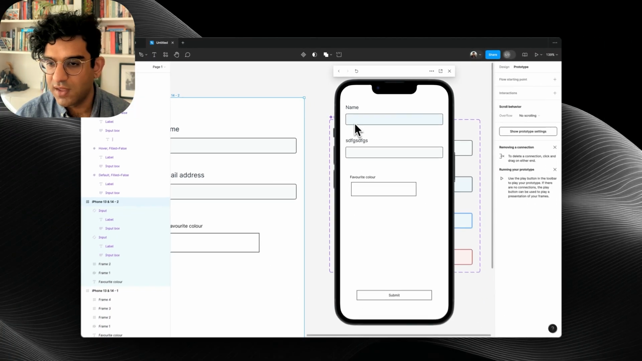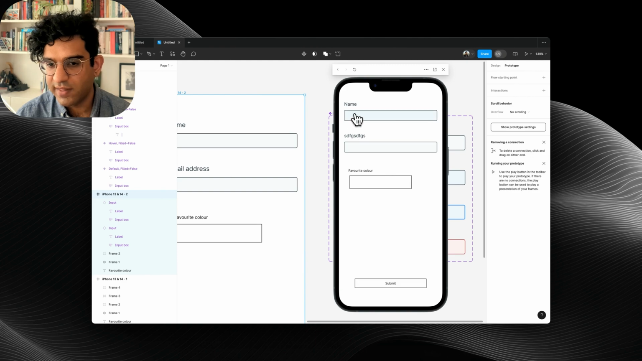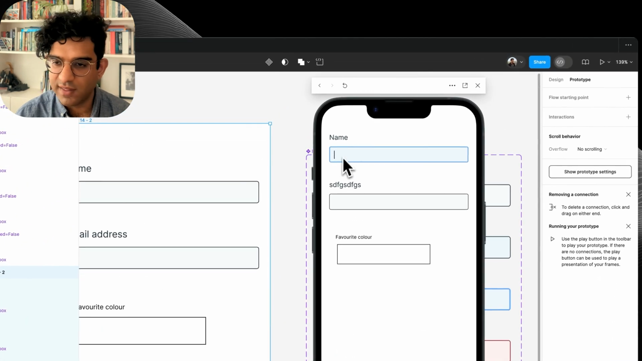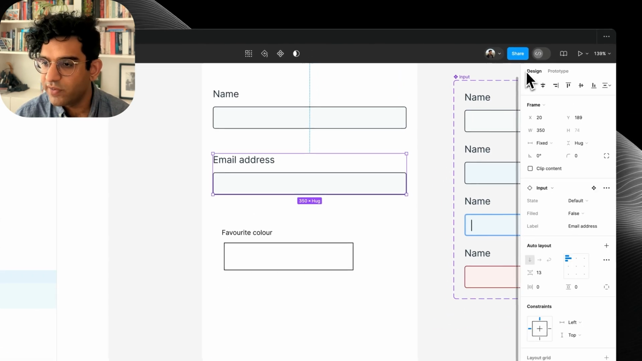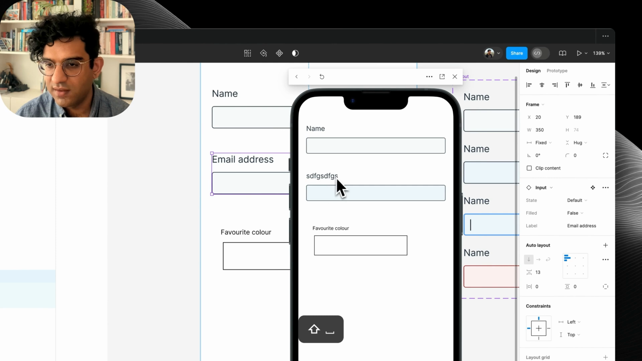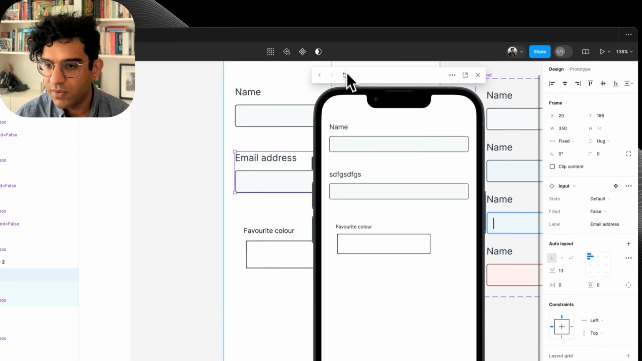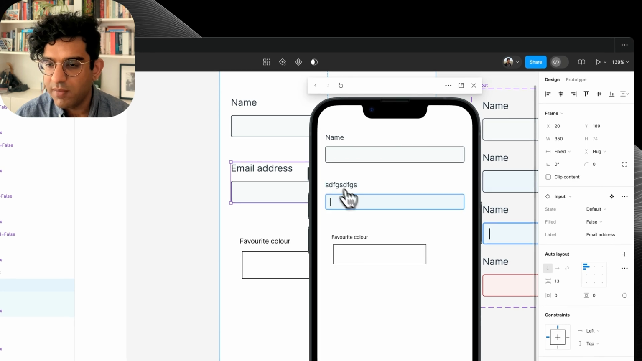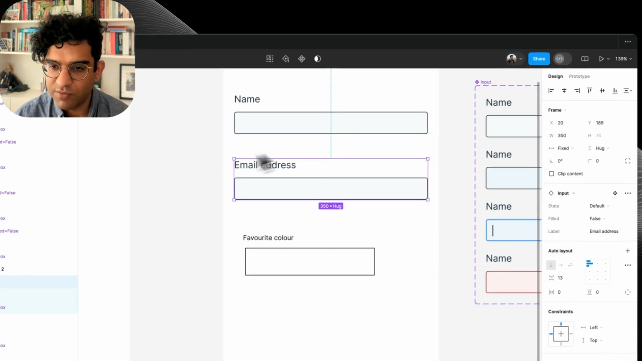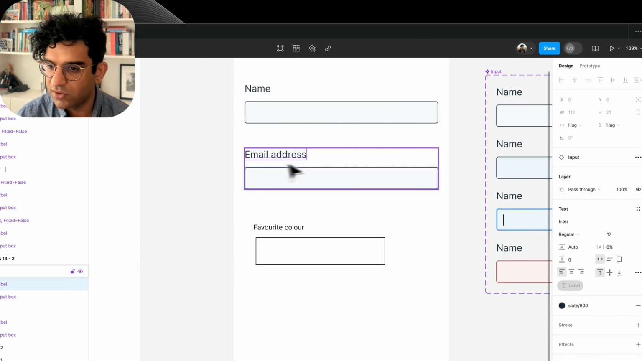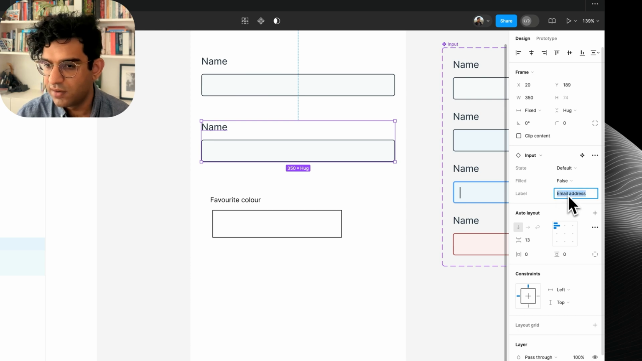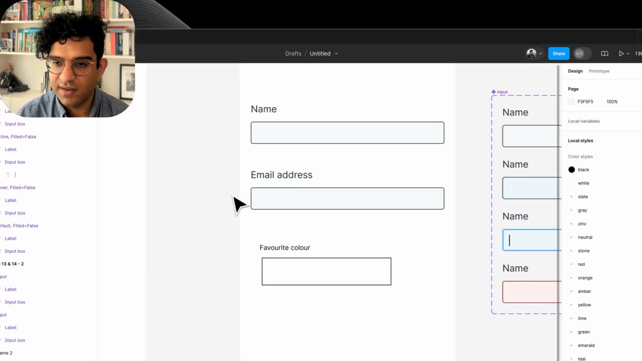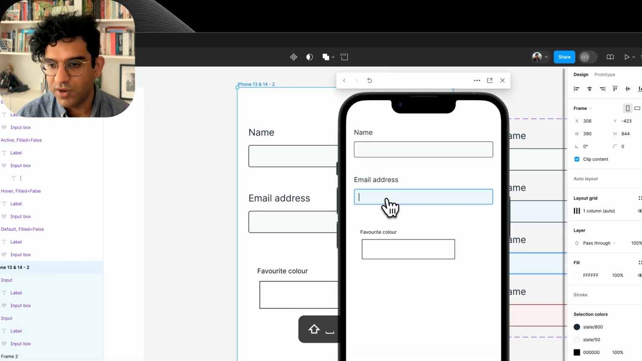And now you can see as I hover that one, it looks like that. And then when I click into it, it looks like that. So I think that's looking really good. You'll have noticed that when I did this, if I reset that prototype, the email address has not kept the right name. So what I'm going to do is just reset all changes and then type in email address again. And now that glitch won't happen.